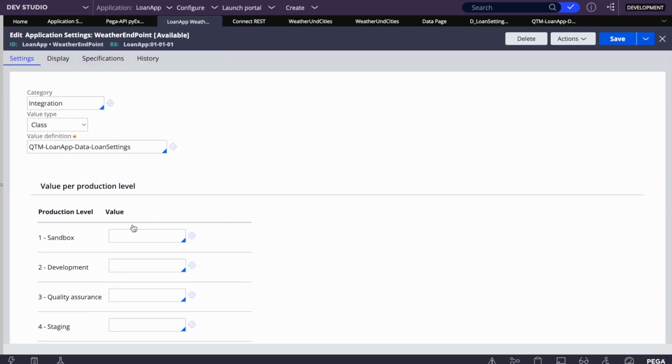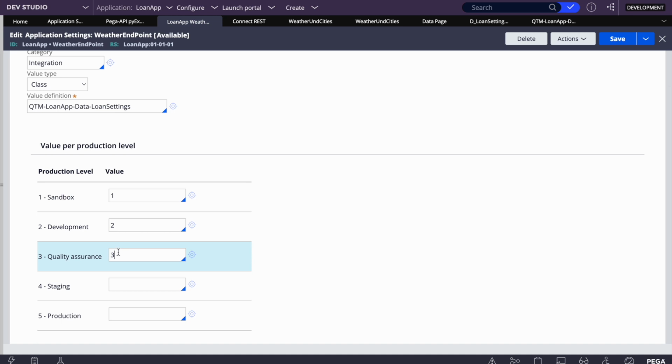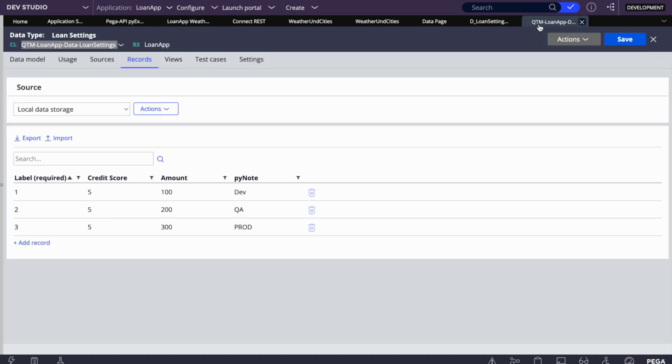And here we have to give the value of that key. Let me show you. See, it got saved. So when you run this application and try to fetch the value of this application setting, in sandbox you'll get 1, in development 2, and in QA 3. By fetching this value, you can now go to this table, fetch the more detailed settings, and apply them in your code. So that is how you can use the class type as well.